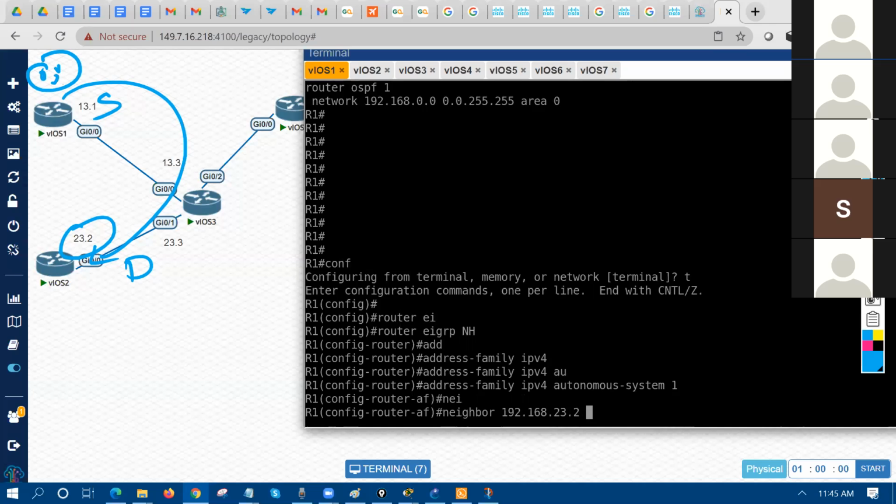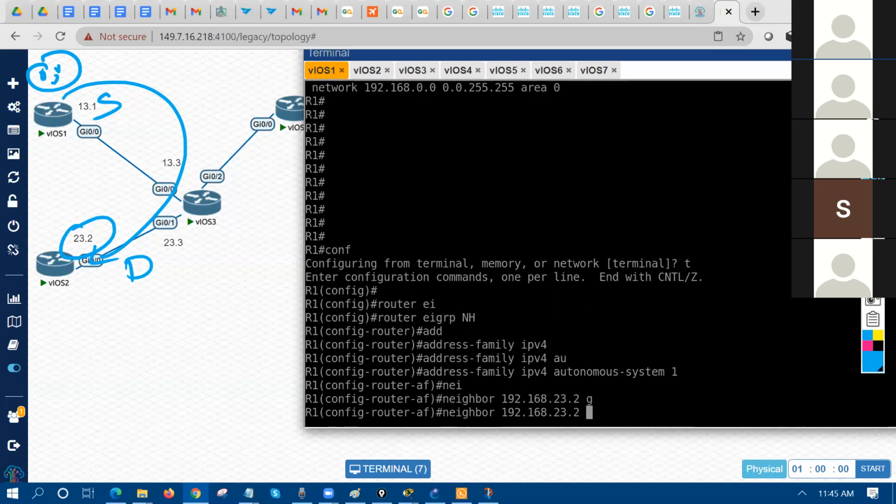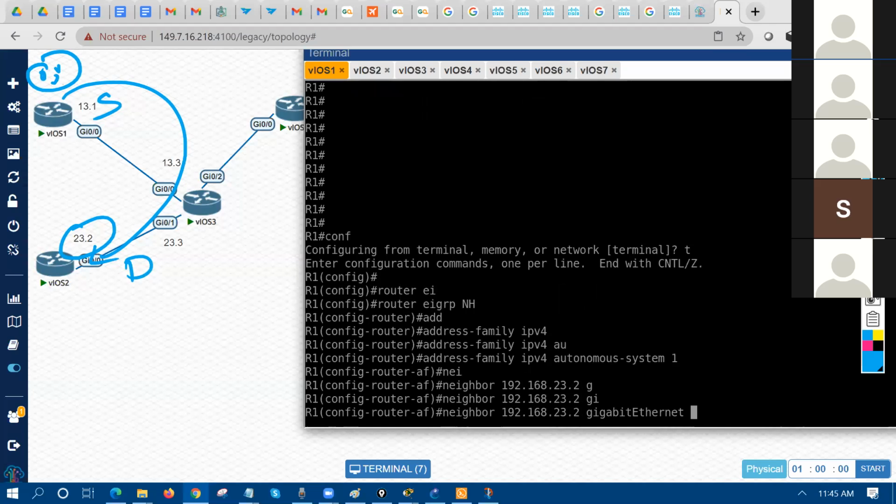I need to inform, hey, my source will be gig 0/0. This is my source because I'm forming the R1 and saying that, hey, I'm going to form the neighborship with the 23.2. In that case, what happened? My source will be gig 0/0, right?